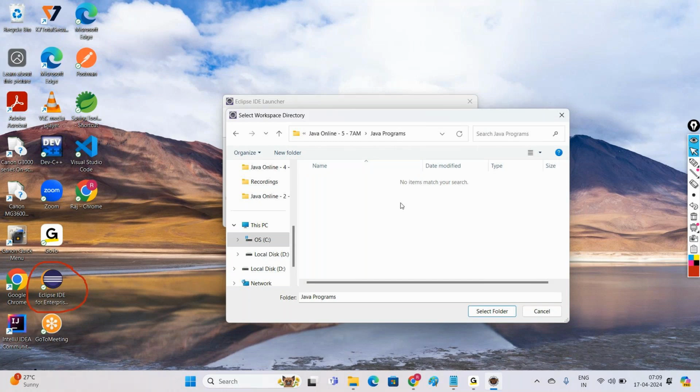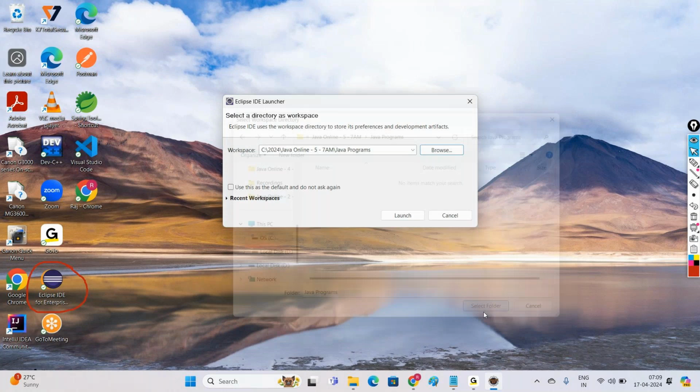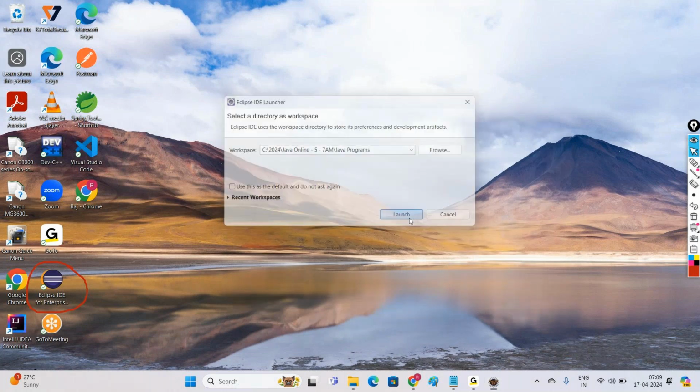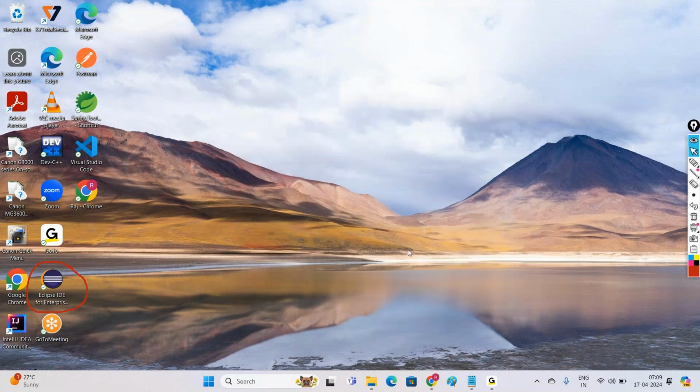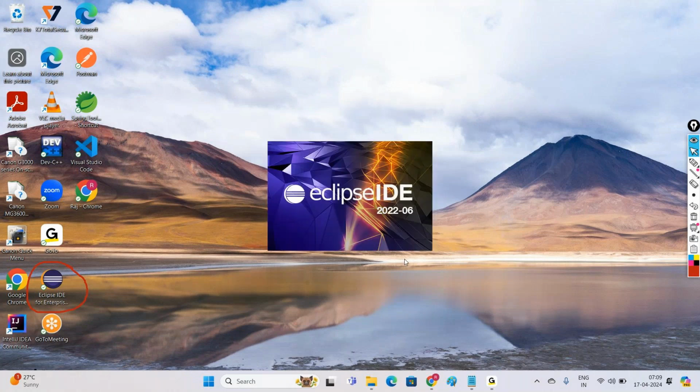Any folder, it's up to you. Whichever folder you want to work in, you can work. So select folder and say launch. That's it. It's going to open Eclipse for us.